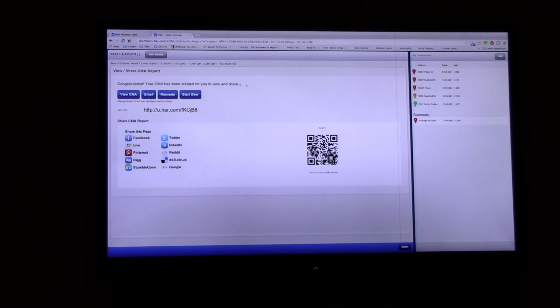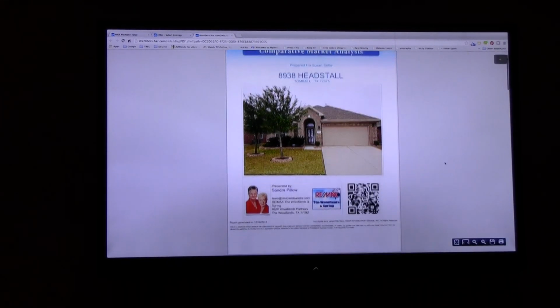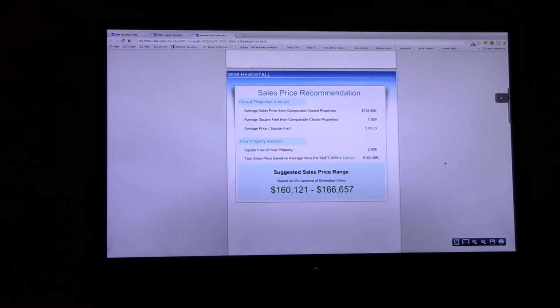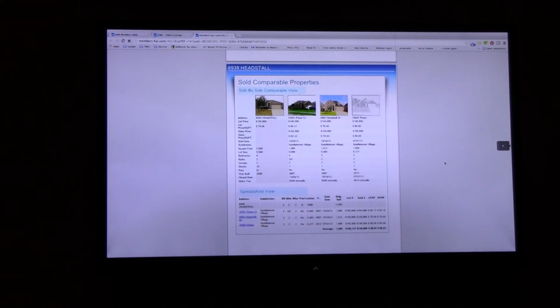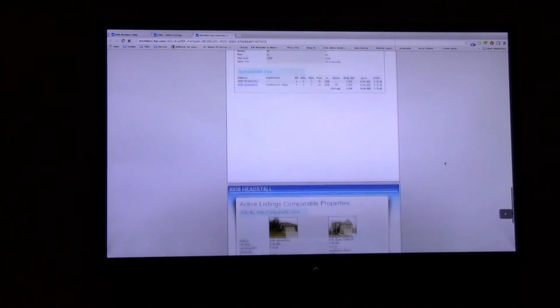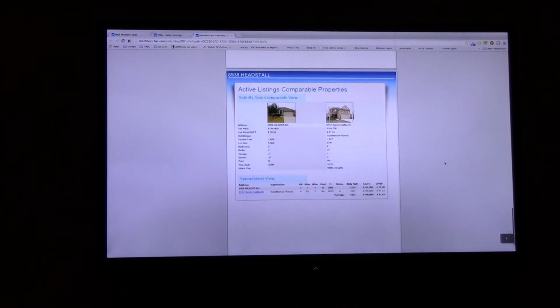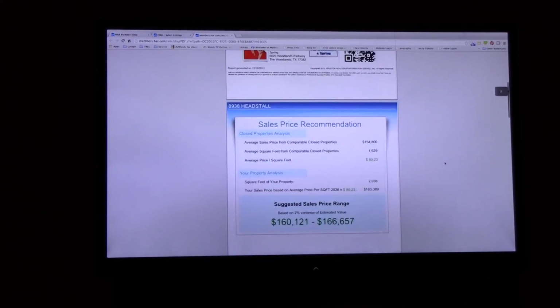All right, so right here is what comes up. I don't know why you would share it on the internet, but I click on View CMA, and it will show you what it would look like. Here are the sales recommendations. Here are the comparables. Here are the pendings, and here are the actives. We just sold it for more than list price.